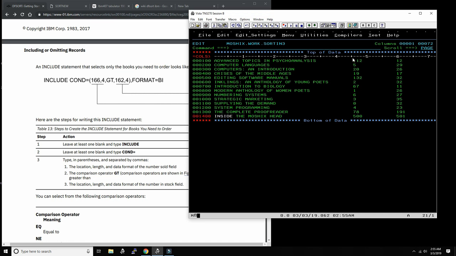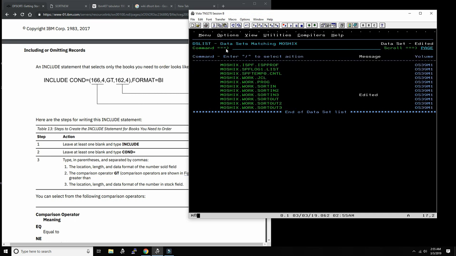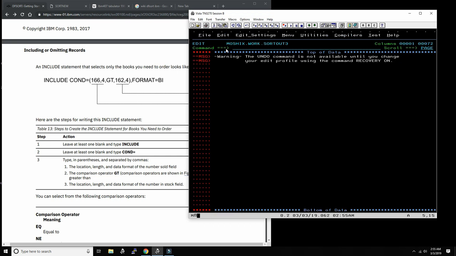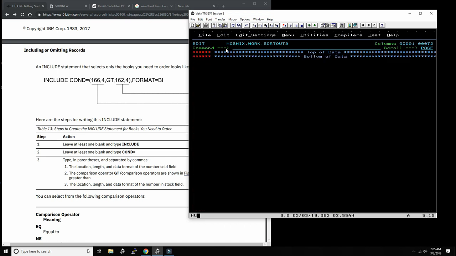Okay, so in this one, the ones in inventory start at 45, the ones that we sold last year start at 60, and this is the book title. And this is our control card here with the biggest number, so we can keep an eye on what happens with this data. So let's save this, and then the output of course is going to go in here, and this is of course empty.